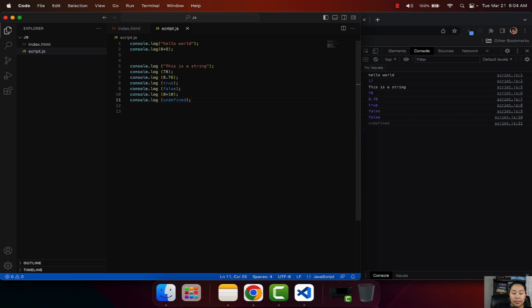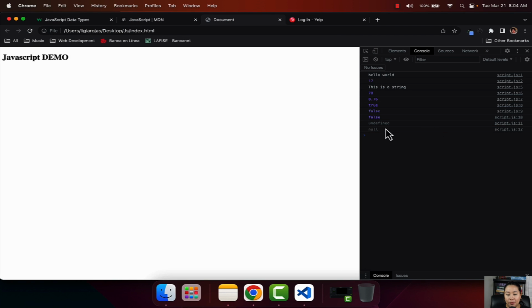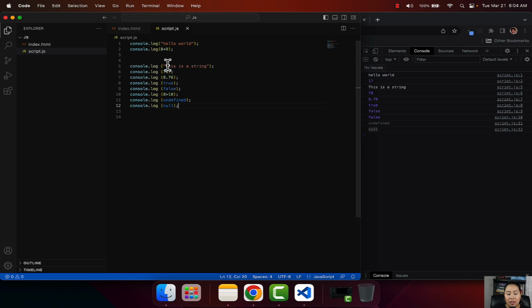So moving on, the next one will be console.log null. Okay, null, it means nothing. So if I hit save and I hit refresh, I will get null, and I don't have to wrap it up in quotes to be a string because it's just a null value. Now, what does null mean? It means nothing. Simple as that, okay?